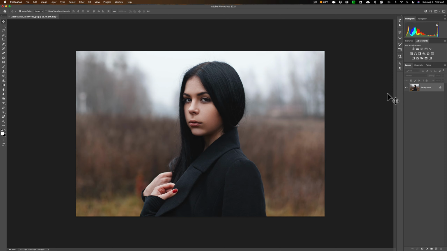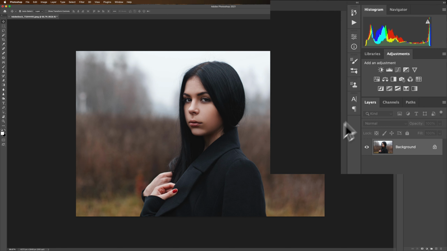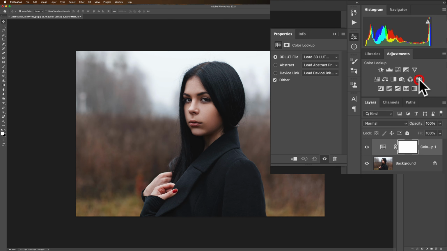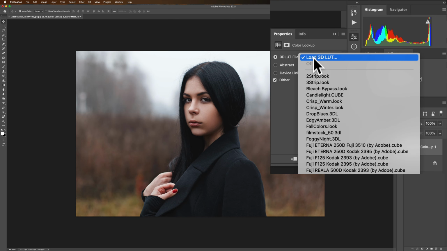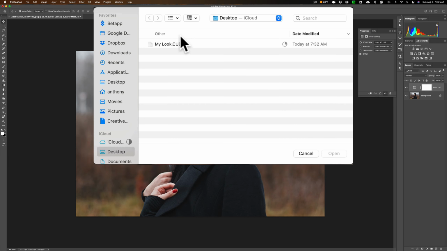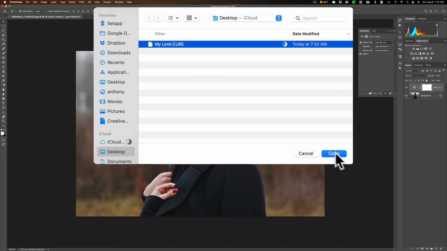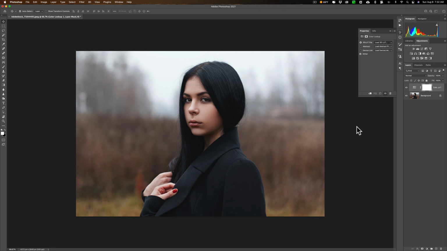Now I mentioned you could apply this look with just a click or two. All you need to do is go back to Adjustments again and go to right here. See Color Lookup? Click on that. Go to this drop down, Load 3D LUT. Go to My Look, that I called it, and click Open. And it takes a second, and there it is. You just applied your look.